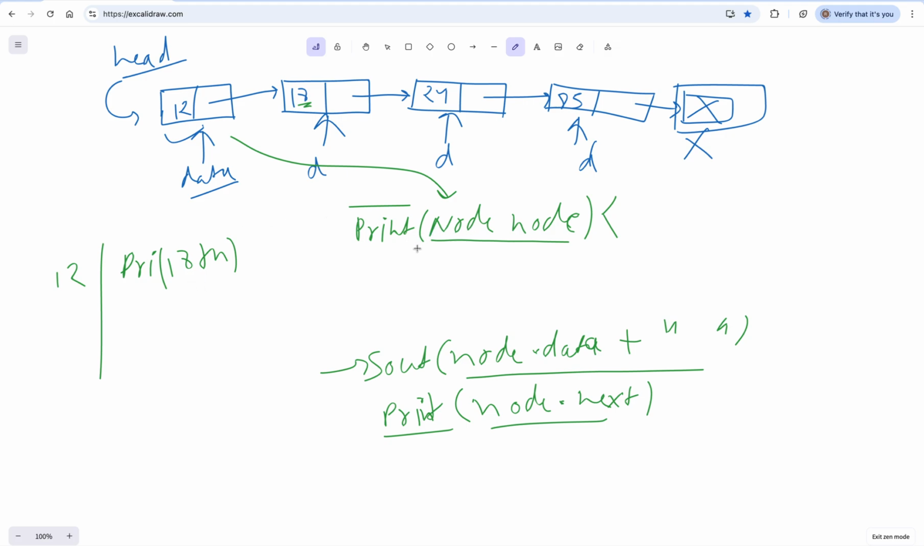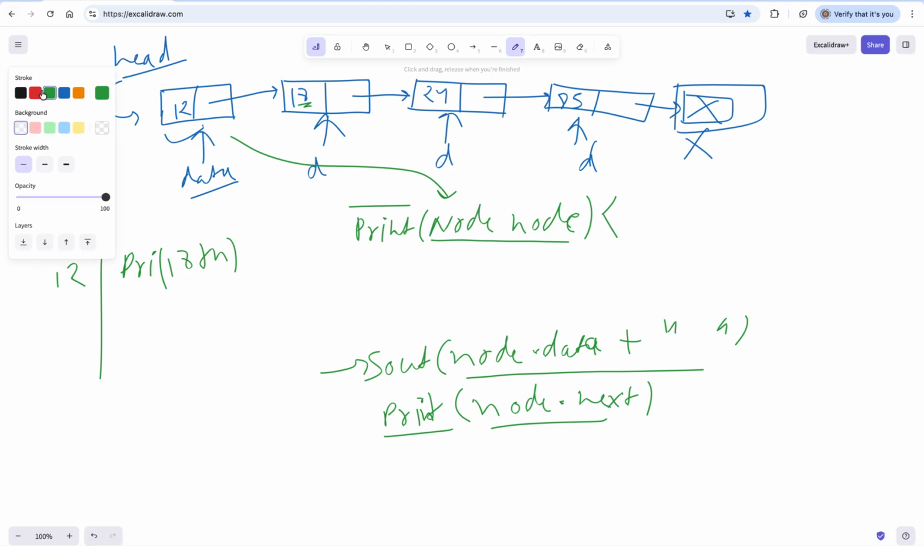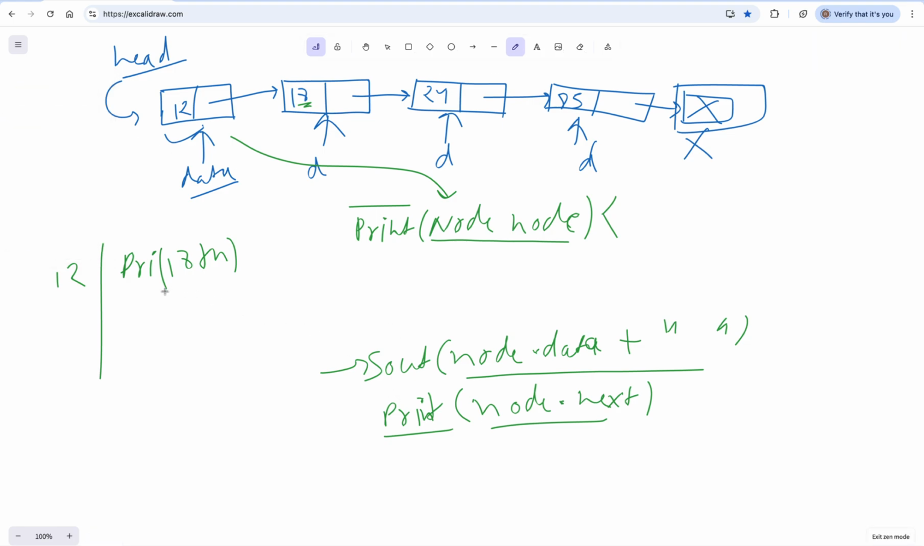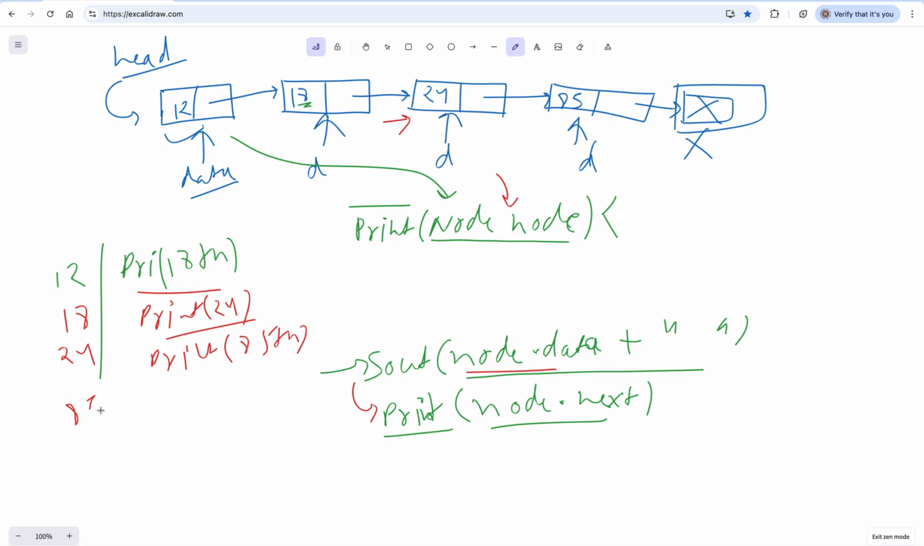As it took the 18 node, what will happen, let me change the color. Here it will come, and then node dot data, so 18 will be printed. Then again after that we get print node dot next, which will print 24. Then after that print next will happen, which is the 85 node. 85 will be printed, and after 85 we reach null. So if you call print on node, after 85 it will reach null, so it will call print null actually, right?